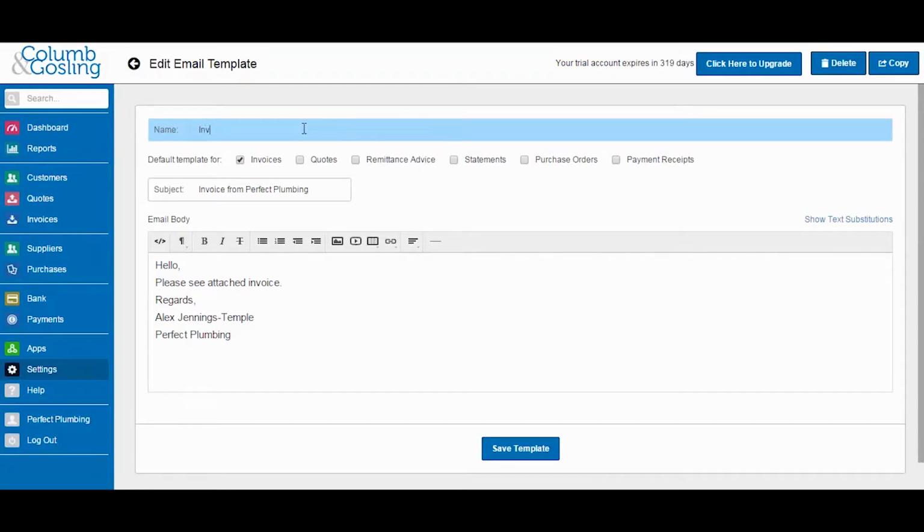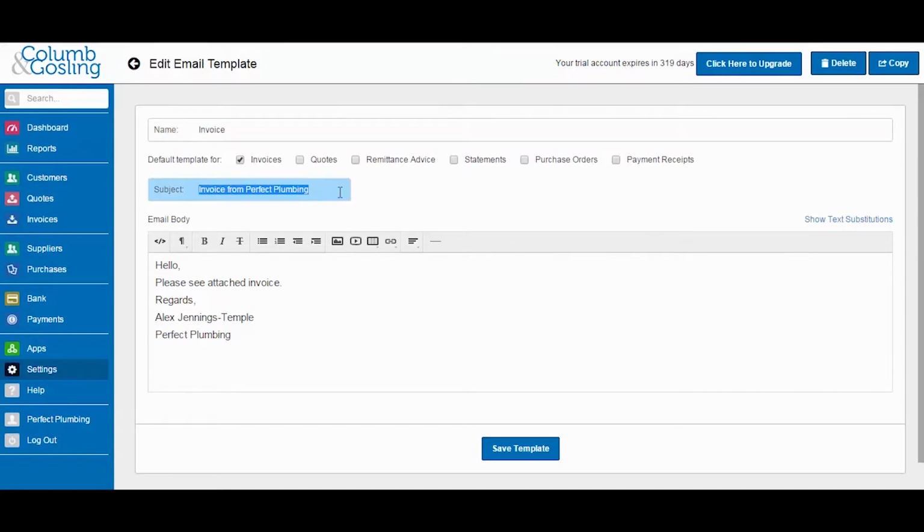So I'm just going to say this is going to be my invoice template. This is going to be my default template for invoices, but again we can choose quotes, remittances, etc. from these screens. The subject when my clients receive the emails from me is "Invoice from Perfect Plumbing", but you can just free type over that whatever you may wish.